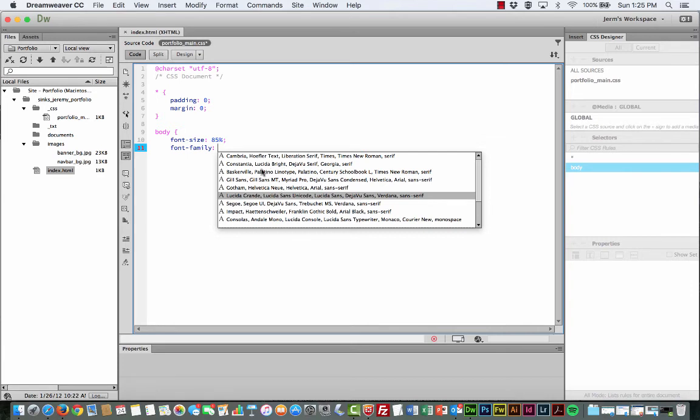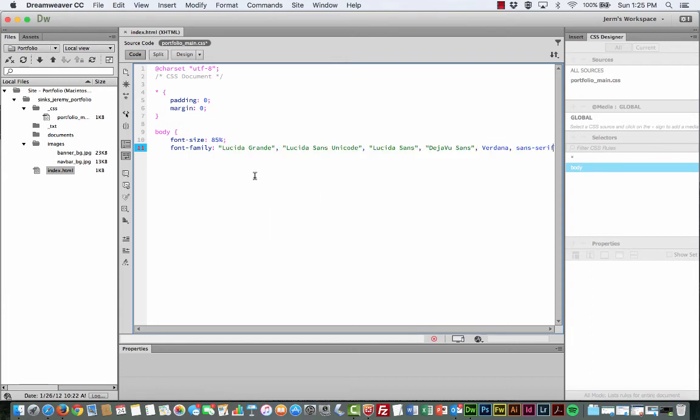So go ahead and select a font list that you like. I'm going to go with a sans serif font, so I'm going to select this Lucida Grande font, hit return, and you should see that listing of fonts there for you. And then hit the semicolon.